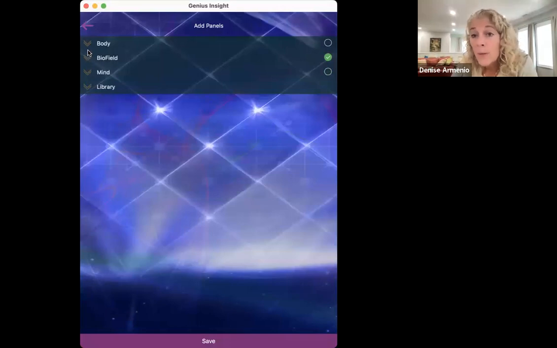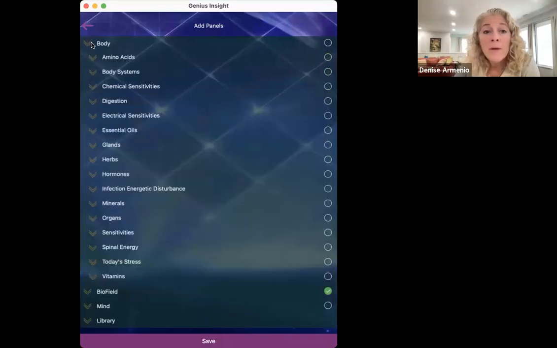The next thing that I would add to this for your primer, you can go to your amino acids and select that. You can go to your vitamins and select that. And you can go to your minerals and select your minerals. So now that can be like your primer.